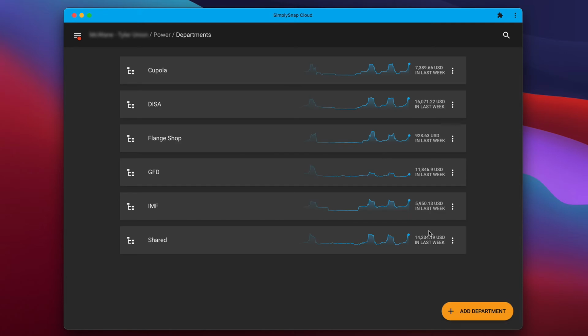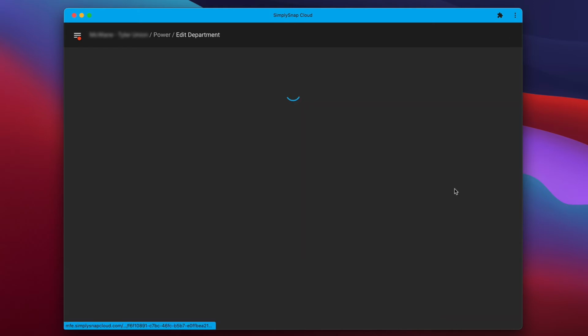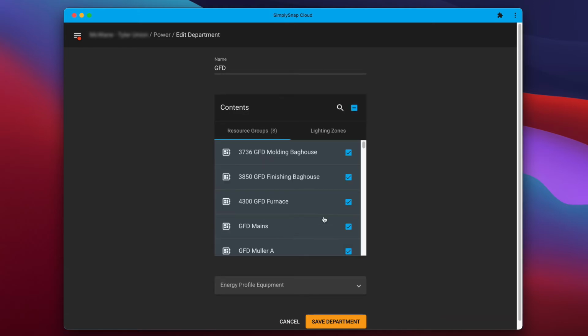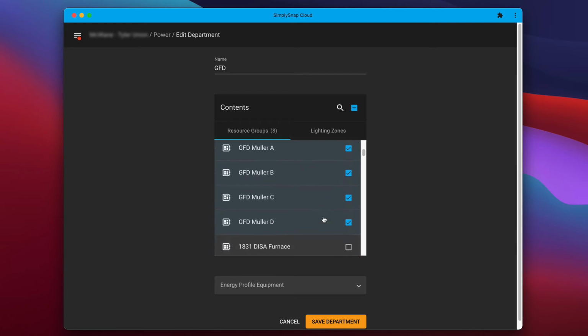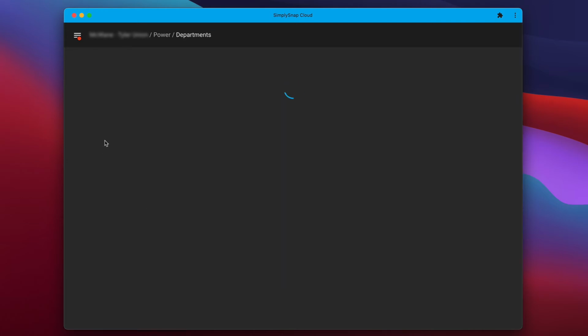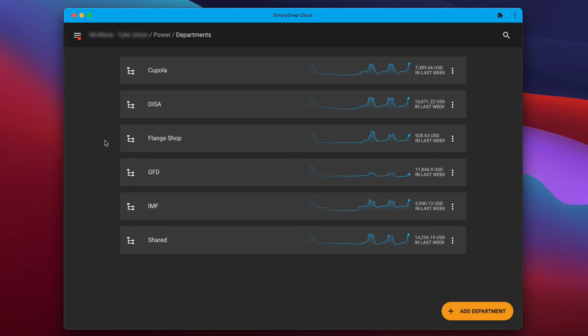Now this is totally up to the customer, however they want to set this up. Here we've got 6 different departments set up, and I can see also their total energy consumption over the last week. And in each of these departments, you're going to see equipment grouping. So that same groups of equipment that we saw on the equipment list, those are put together into the departments. Now let's go take a look at the energy overview and the energy explore page.